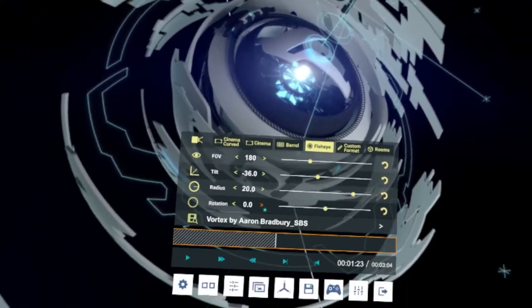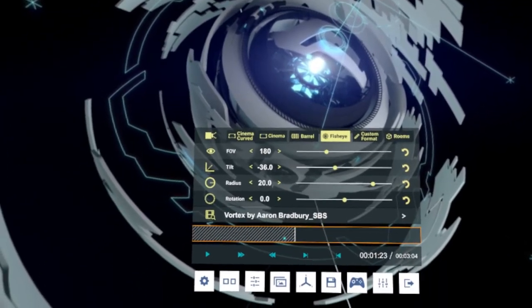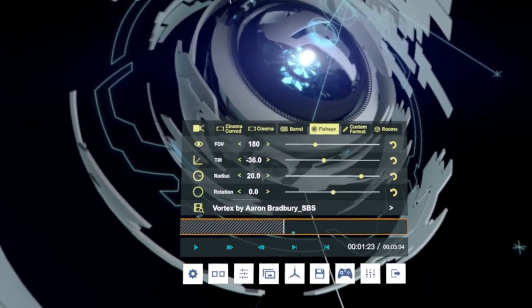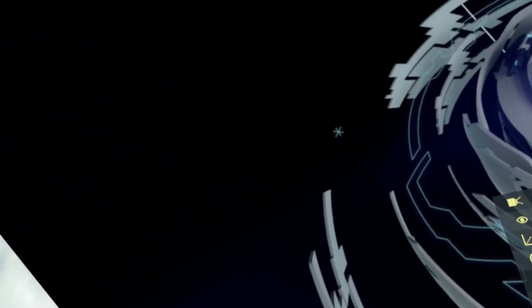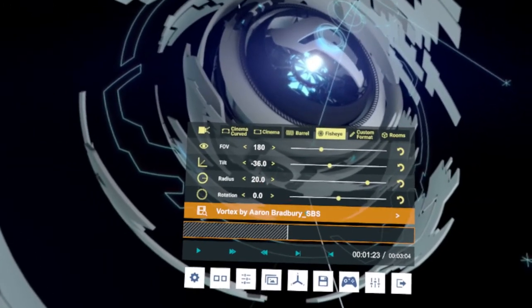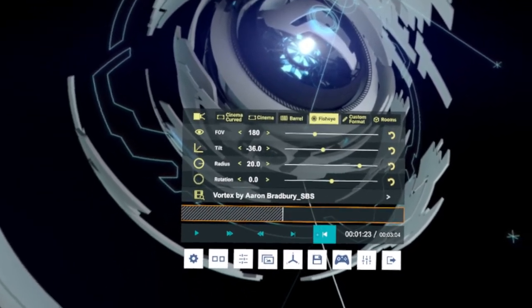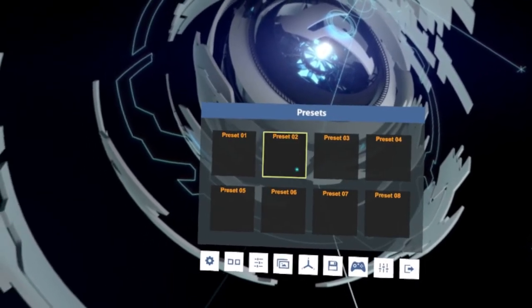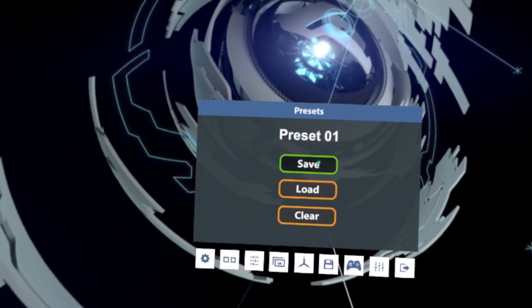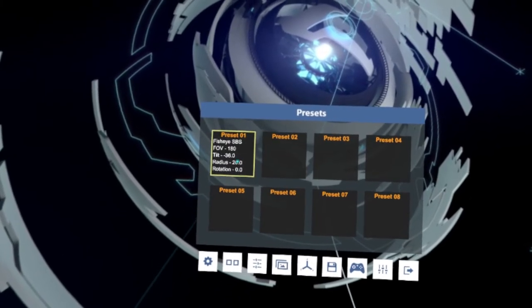And we can watch that. Now, say for instance, I wanted to save the presets. So I've now got something which is for a fisheye side by side with these settings here, and I want to use this on multiple videos. I can save a preset. So if I click on preset, save, then I've saved those settings.